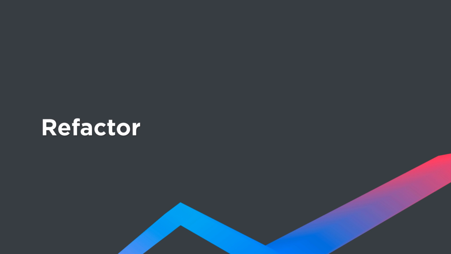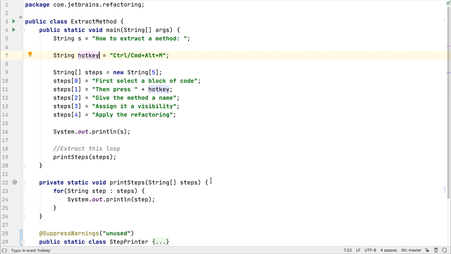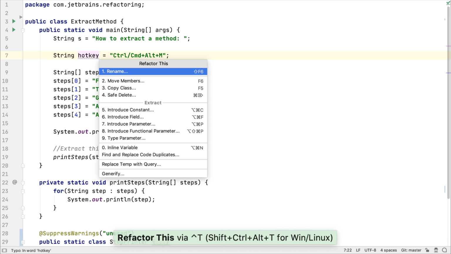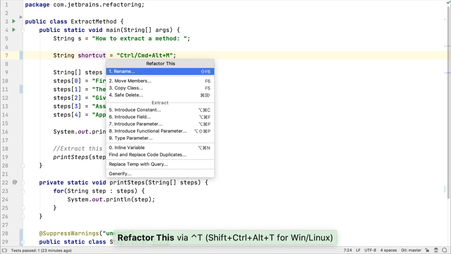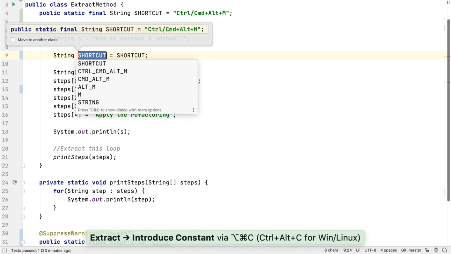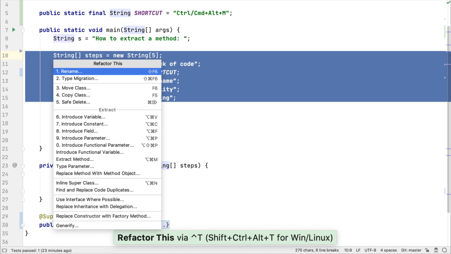Most of the refactorings in IntelliJ IDEA have their own shortcuts, but you can access all of them with one shortcut, Ctrl+T on a Mac, or Shift, Ctrl, Alt and T on Windows. When we press this shortcut on a symbol or selection, we are shown the refactoring options available to us. We can select one with the arrow keys and enter, or we can use the number on the left of the refactoring to select it. If we press 5 here, we'll extract this as a constant. Ctrl and T also shows us the keyboard shortcut for this specific refactoring if it exists.